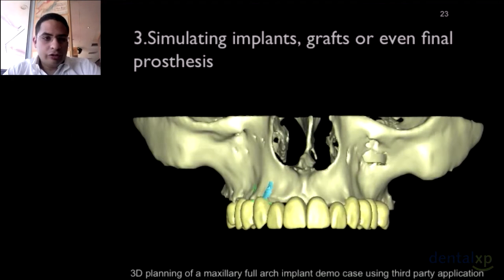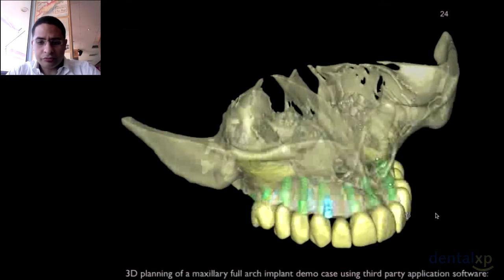Another thing that's very useful to implantologists is simulating the implants, grafts, or even the final procedures. As we see in this 3D model of a maxillary bone of a full arch case, we were able to place the implants, as we're going to see with selective transparency, simulate bone grafts, sinus grafts, and place virtual teeth to simulate the final procedures. Here we see the implants clearly placed. Here we had a fenestration and we simulated the graft upon it and the sinus graft.